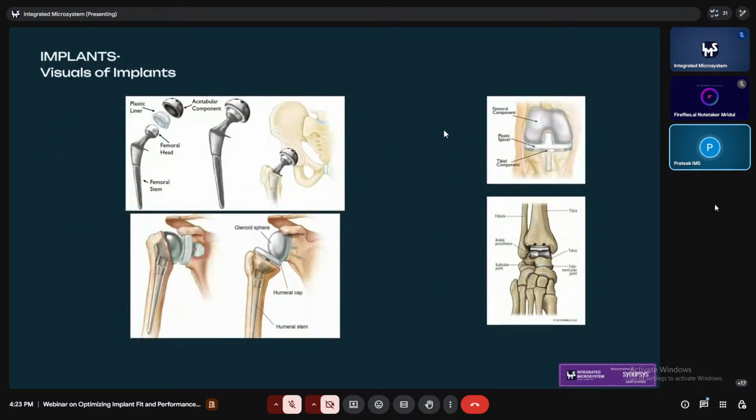Here are some visuals of the implants. The first one we can see is the hip replacement implant. Here is the acetabular cup, and this is your femur bone. The top of the femur bone is called the femur head. So the femur head will go inside the acetabular cup. That is why it is semi spherical.